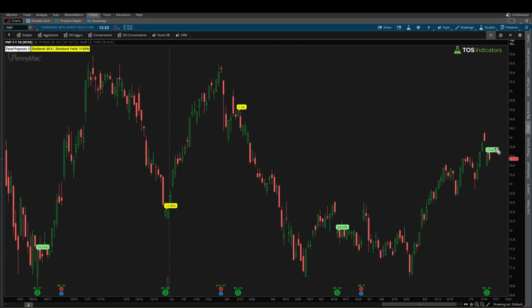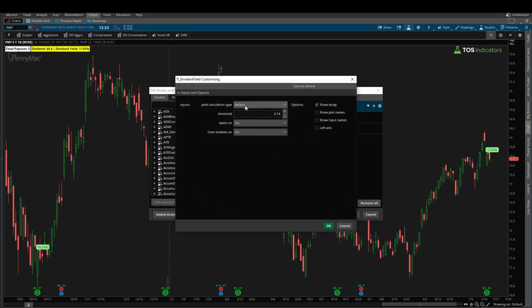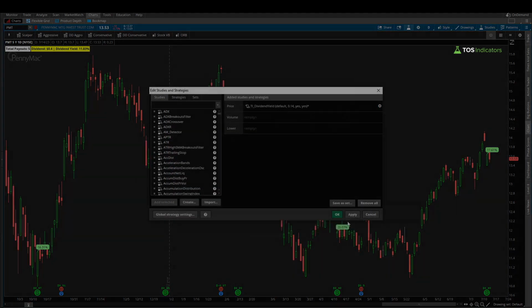which allows you to see what the current dividend yield is, how it's fluctuated over time, when it's been above or below a certain threshold, and you even have 2 different calculation types that you can switch back and forth between, along with the ability to turn the labels and the chart bubbles on and off.